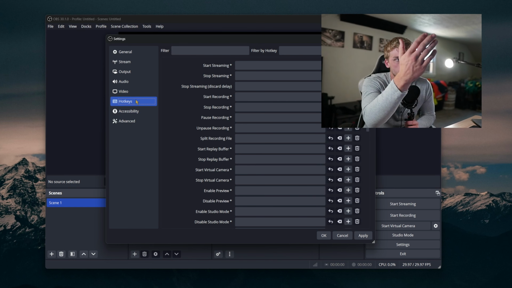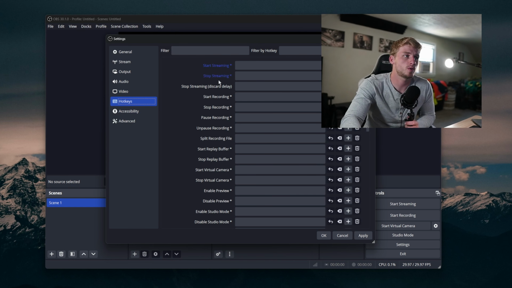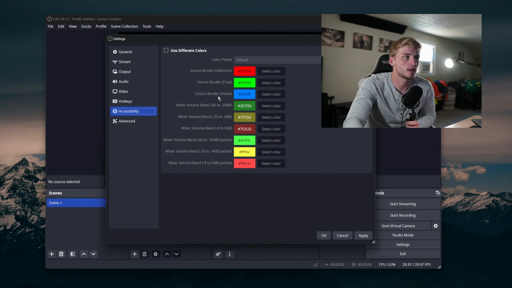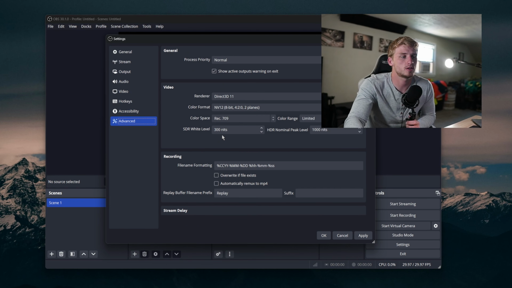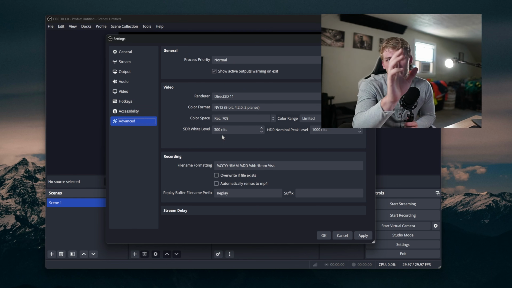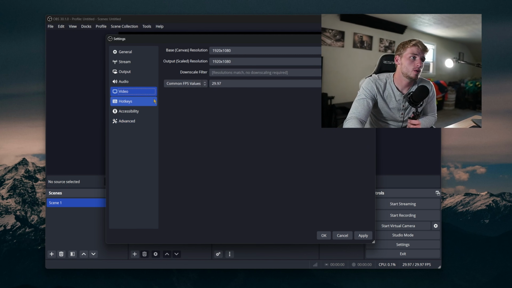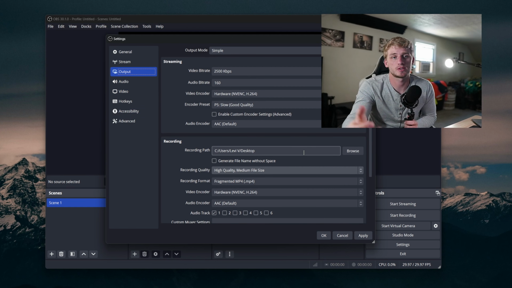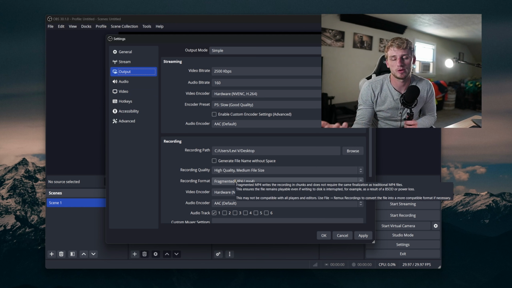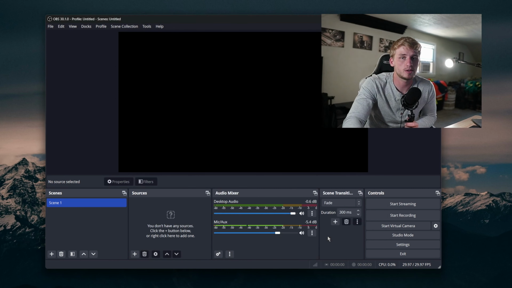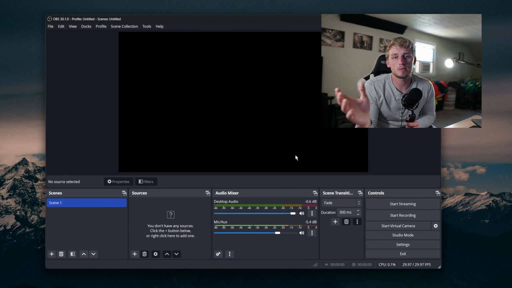Hotkeys, again, you can set start recording, stop recording, whatever you want. I don't really use these. I just hit record on the application. Accessibility, again, you can just select all this stuff, and you know, play with it if you want. Realistically, the main setting that you're going to want to do is your video settings. You're going to want to set your resolutions to what you want, and then set your output to where you want your files to go, and then set your quality and your recording format. Again, out of the box, this application comes pretty much functioning just the way we want. So there's not really a whole lot to change, but that's kind of the basics of the settings.